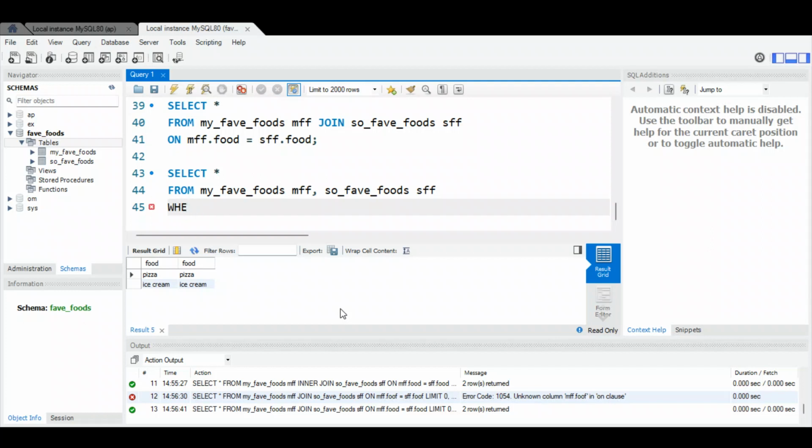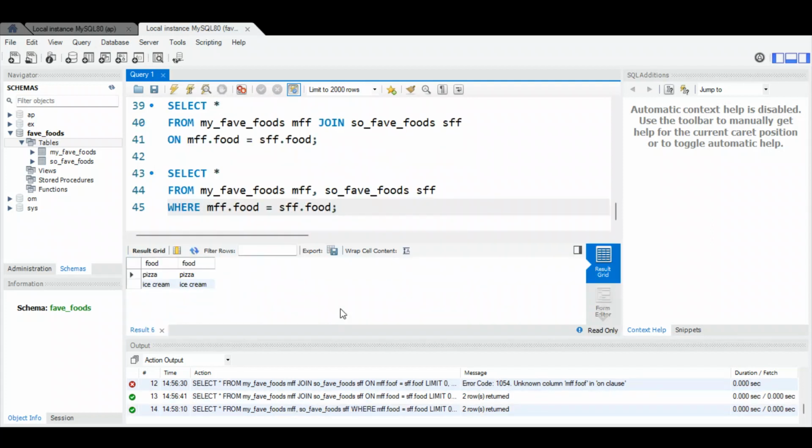So just like a regular where keyword where you're specifying conditions for which entries are going to be returned, this does exactly the same thing, except it's pulling from two tables at the same time. So where mff.food equals ssf.food. And control enter, and again, it does exactly the same thing.